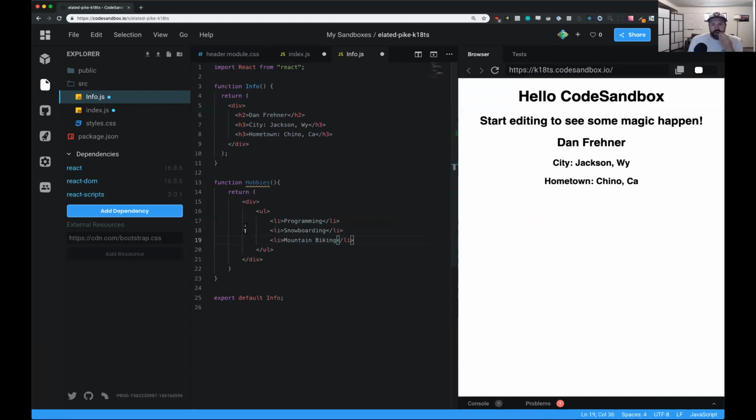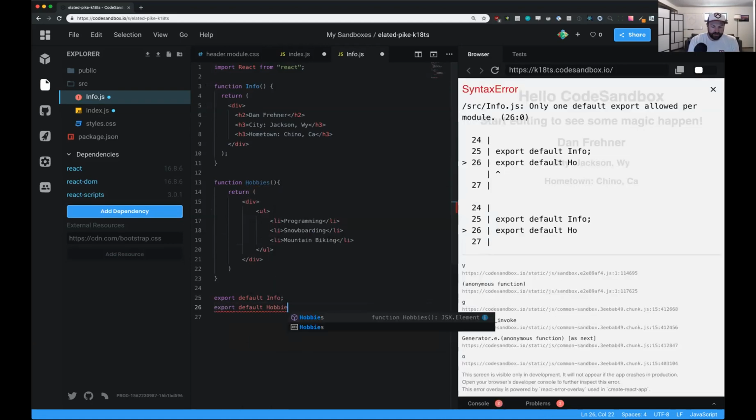Okay, so what if I wanted to export both of these? How would I do that? Could I come in here and say export default hobbies? Can I do that? Oh, you're going to see. The screen's giving it away for me. Yeah, we can only default one item from the page.